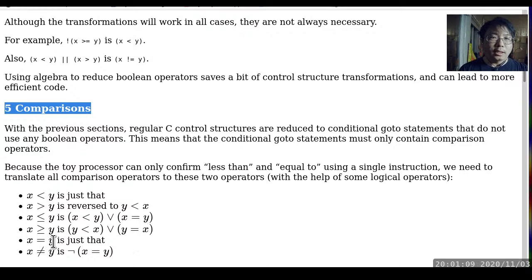x equals y is fine because we have the Z flag that can tell whether the minuend and the subtrahend are the same or not. And the way the Z flag works was already discussed, I think, in the previous class. By looking into the ALU, I explained the mechanism of how the Z flag works.